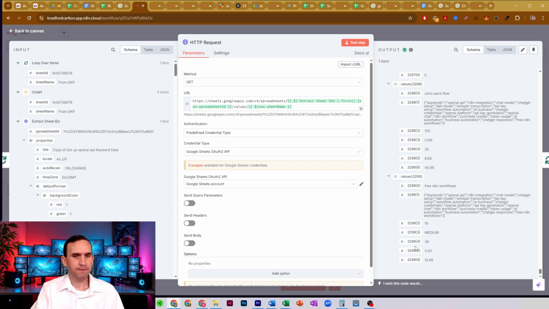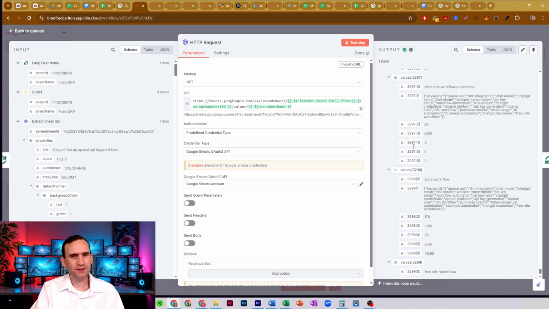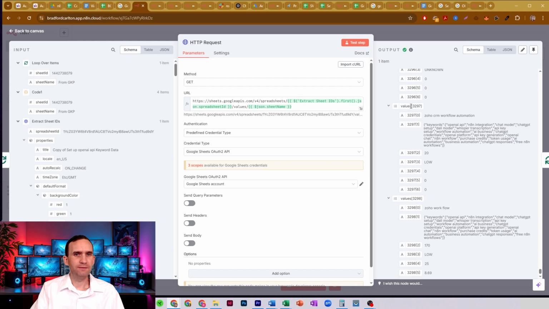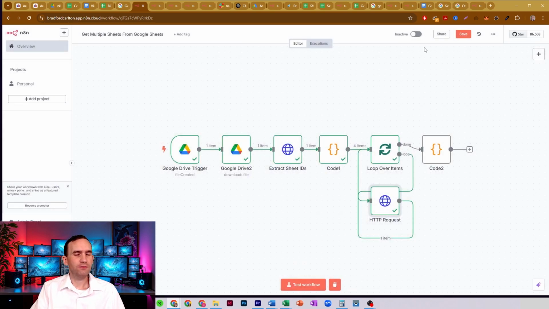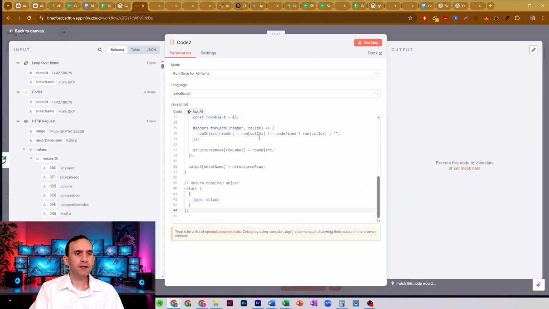But you'll notice my headings are gone, right? It's just kind of value 3297 and then 3297.0 and 3297.1. So it looks like the headings for the columns didn't really get through. And that could be a problem if we didn't have the miracle of computers, right? So we have another code node.